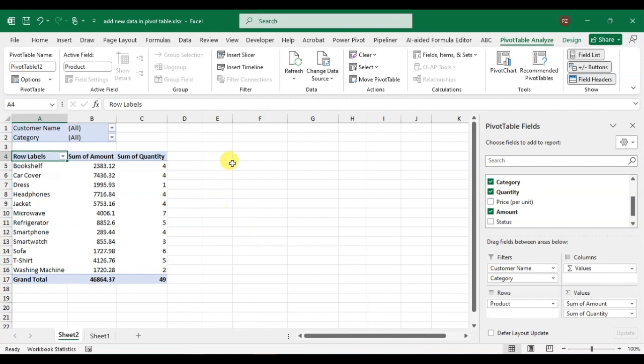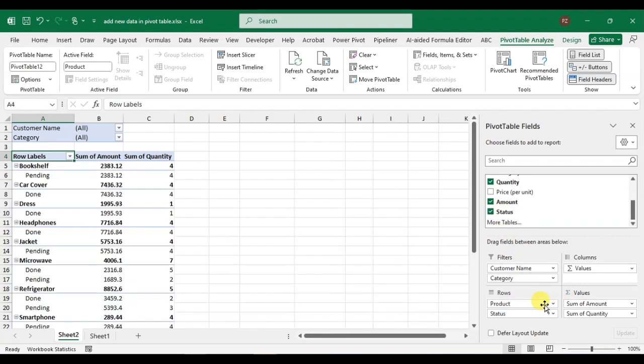Now again go to PivotTable Analyze. In Data, just click on Refresh. Click on this arrow, you can click on Refresh All also. So just click on Refresh All. And here just drag below and you can see the Status column is added. So you can easily add it in any area.